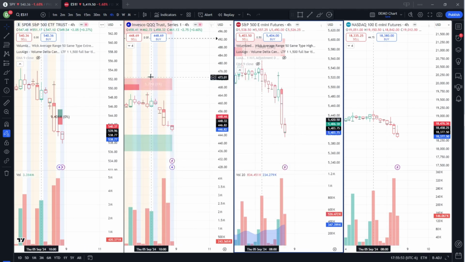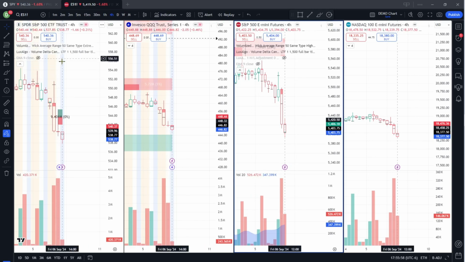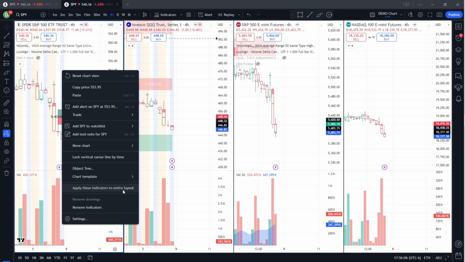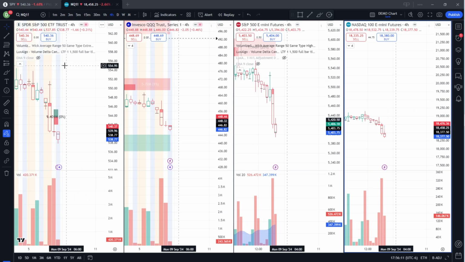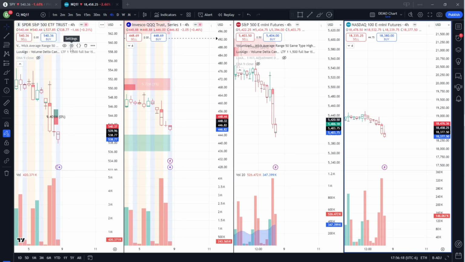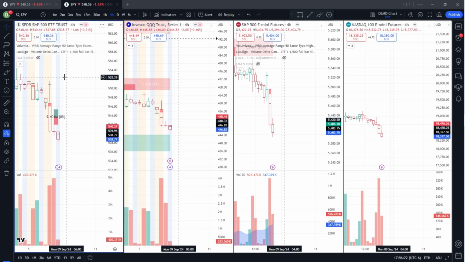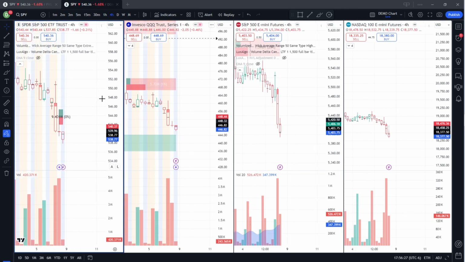So you want to make sure you add that across. Now, just to show you a little trick if you're not aware: if you add it to one of your tickers, say you just added it on SPY but it's not on the remaining ones, you can just right click that particular chart and say apply these indicators across layout, and it'll apply it to the remaining three, so you don't have to add it individually. It'll also copy the configuration too. So if you make configuration changes to this one indicator, you can do the same thing, apply this indicator, and it'll apply the configuration across the entire layout. So it saves some time with not having to do that to each individual ticker.